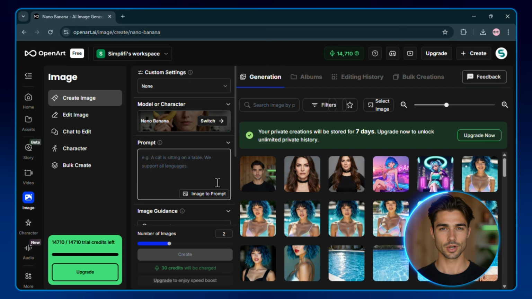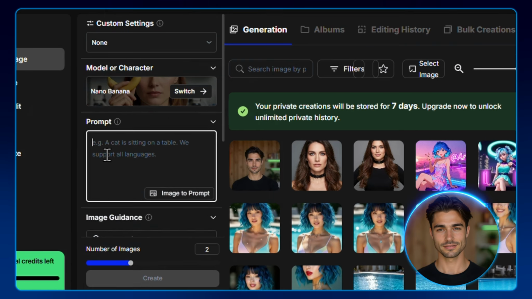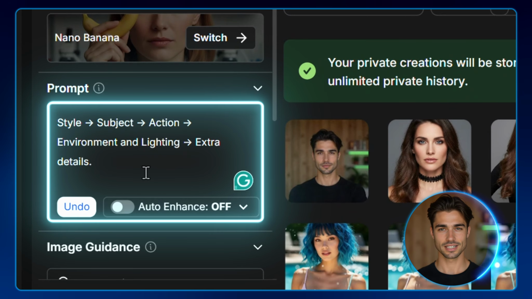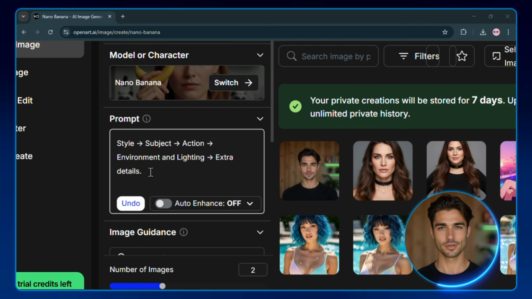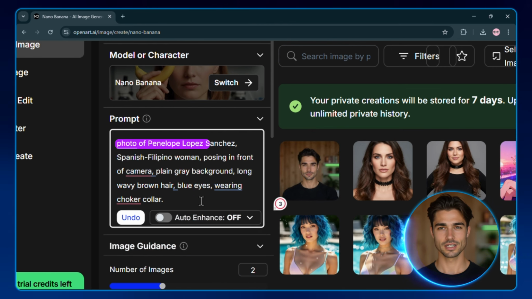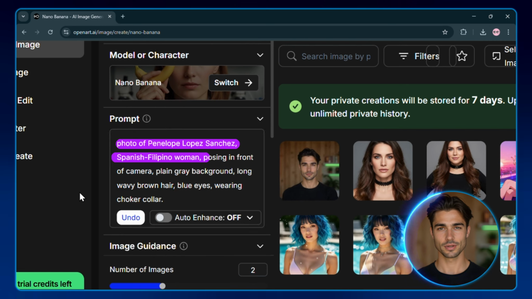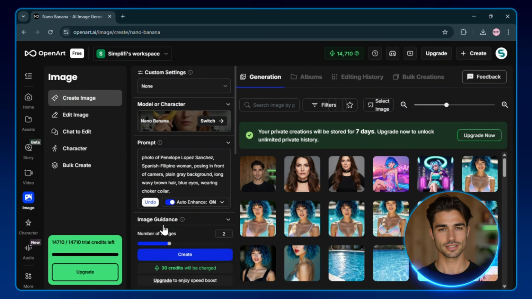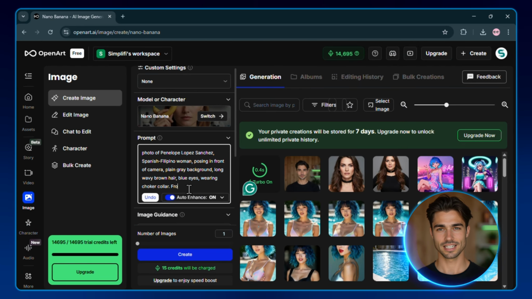Now, let's talk prompts. Think of it like a simple formula: style, subject, action, environment, lighting, and extra details. That's it. For example, if I want a new character, I might type photo of Penelope Lopez Sanchez, Spanish-Filipino woman, posing in front of camera. Plain gray background, long wavy brown hair, blue eyes, wearing choker collar. One quick tip: if the AI keeps giving you weird side angles, just add front view perspective at the end of your prompt. It locks the shot straight on.